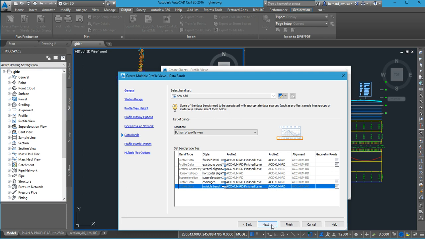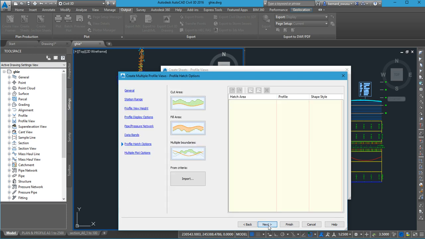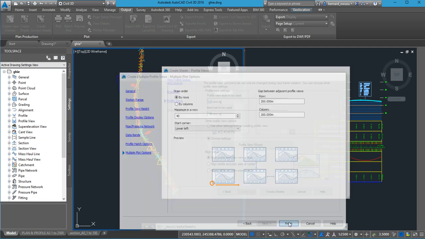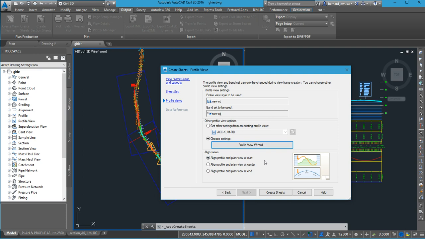So if you are finished, please press next again, and finish. Then that brings you back here. Please, are you back here? Then you see the last one. There are three options for align views: align profile and plan view as start, as center, or at end. I normally prefer the middle one, at the center.